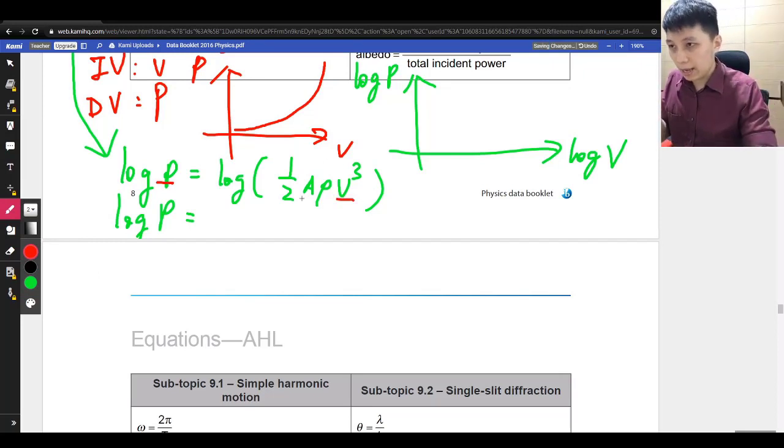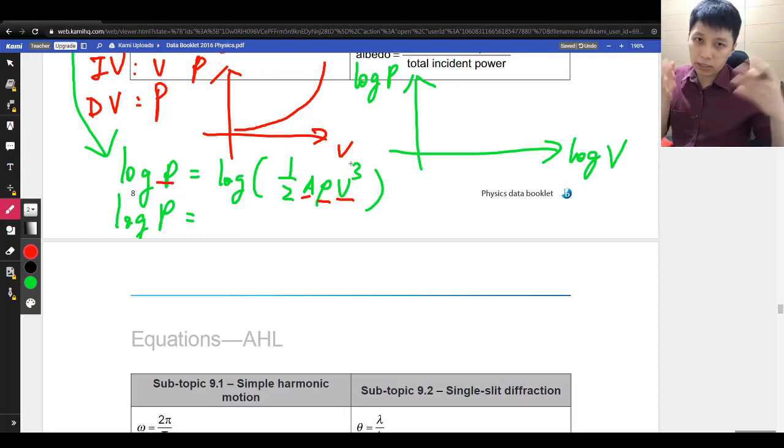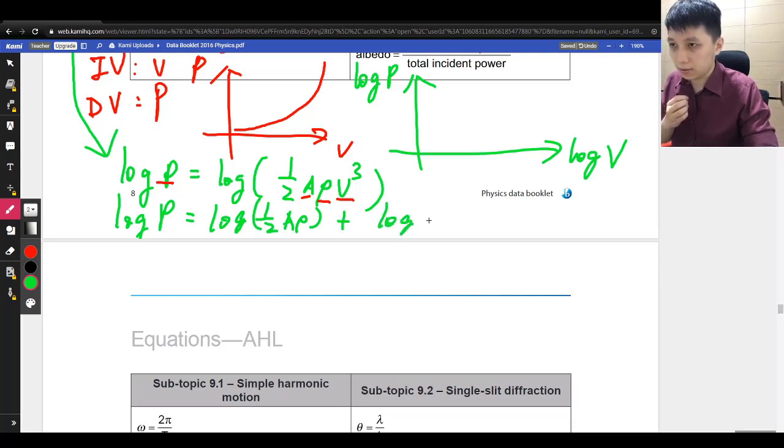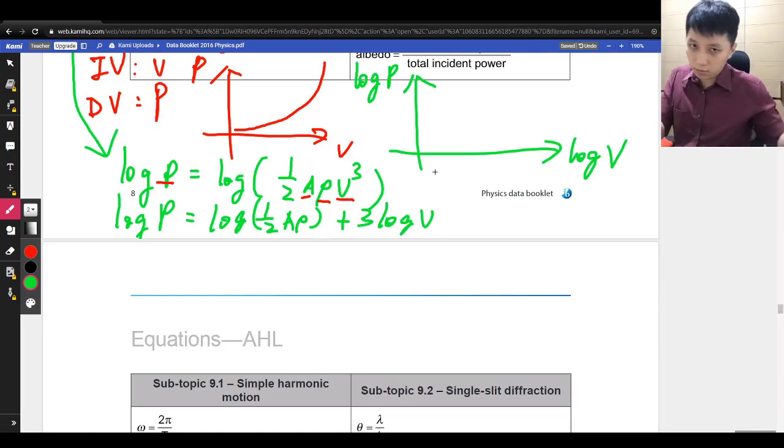That means a and rho will be constant, will be the control variable. So in this case, what we can do is we can separate them: log half a rho plus log v to the power of 3. And then you should know in your math lessons, you can move the index forward.